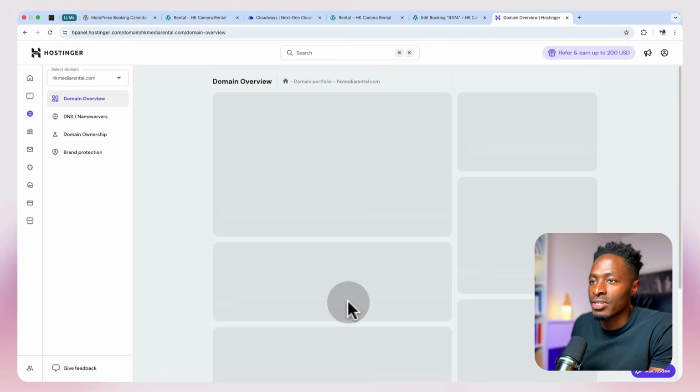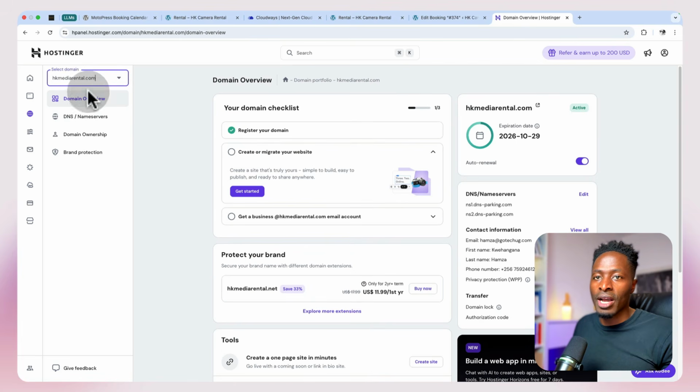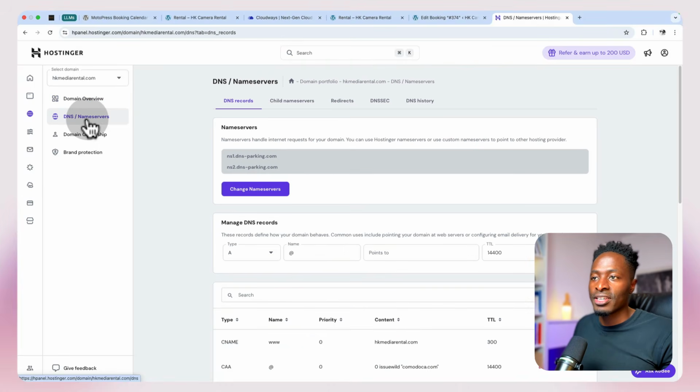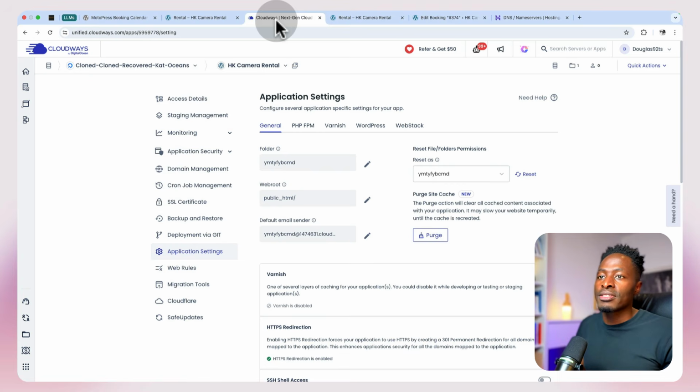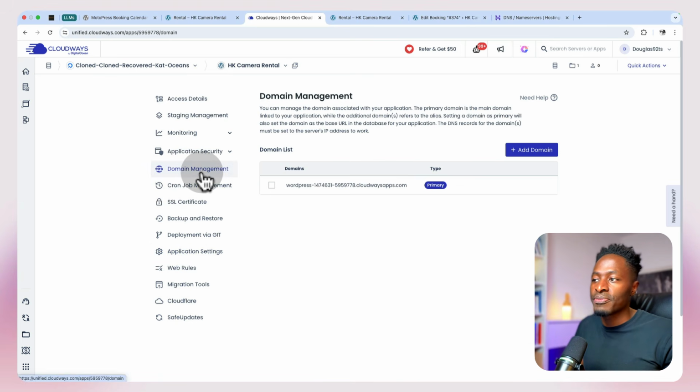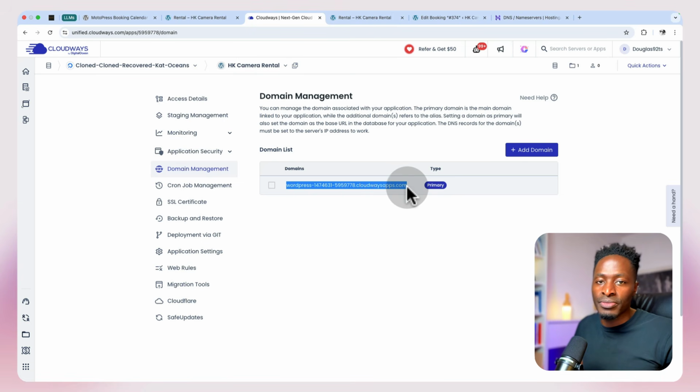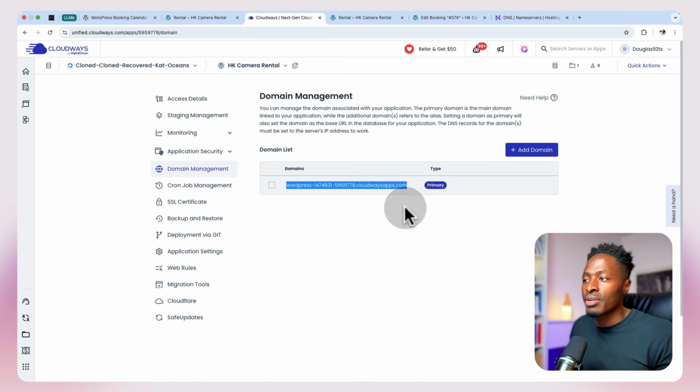I'll say skip this. So under my domain, I'll come here to name servers, and I'm going to make changes to these name servers. I'm going to add a CNAME and an A record, and these are going to point back to Cloudways. So to do that, you see under Cloudways, we have the option called domain management. And right now we have this subdomain that is provided by Cloudways for free, so you can build websites and have everything prepared. And then once you are happy, then you can go ahead and purchase a domain.